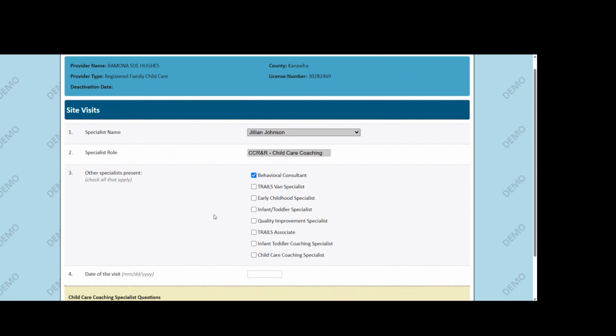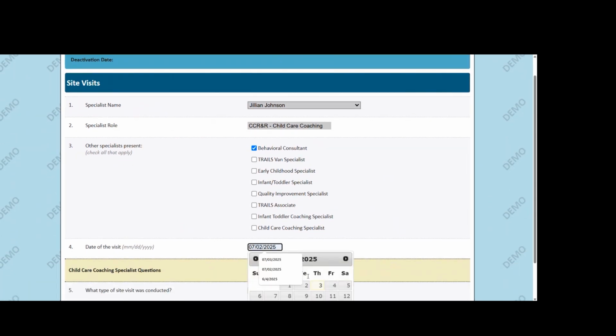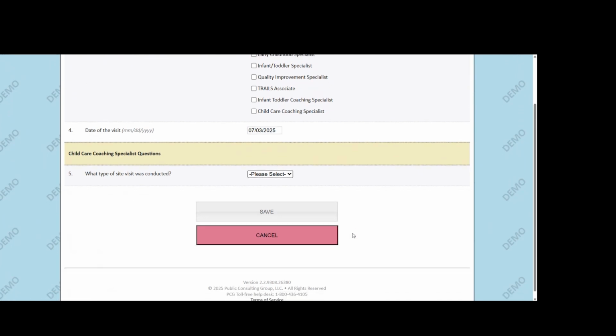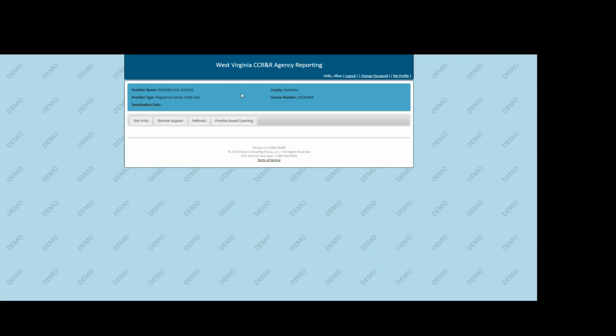Next, you will enter the date of the visit. The next question asks about the type of site visit that was conducted. Select the type from the drop-down list, hit Save, and it will take you back to the provider form dashboard.